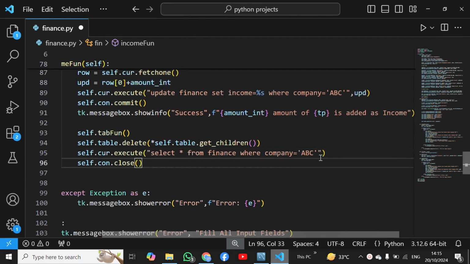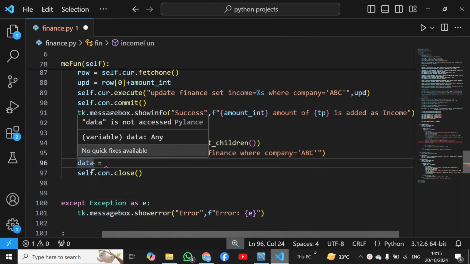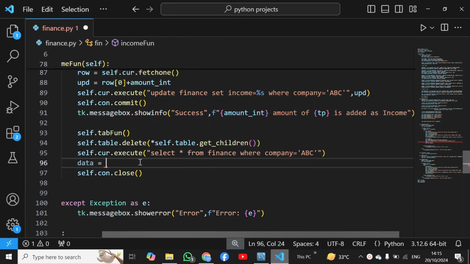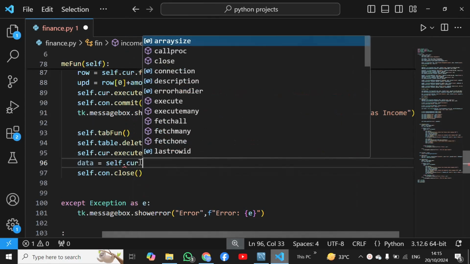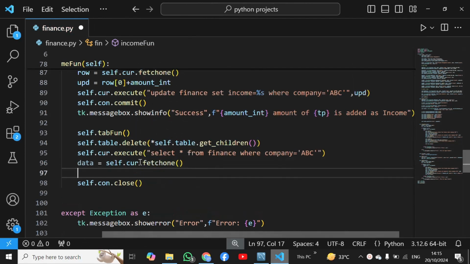So if you have more than one company, then you can get the company name by using an input field. Then you have to create one more input field. But I have only one company, that's why here I am passing a static value. So I have to select this. Now I have to fetch this data in a local variable with name data. You can use any different name. So here I have to fetch this row. So self.cursor.fetchone. Okay, so this is fetchone. I will go next.